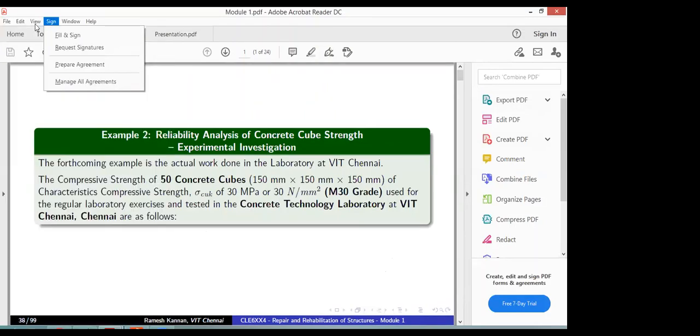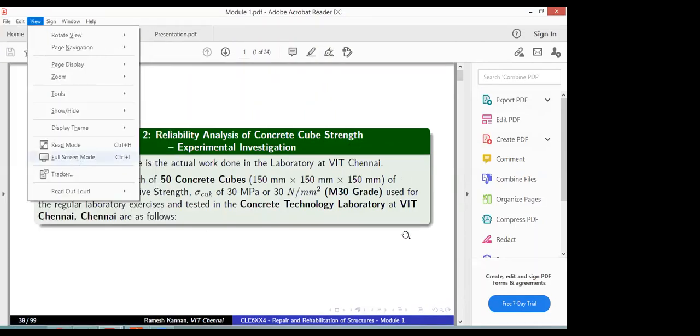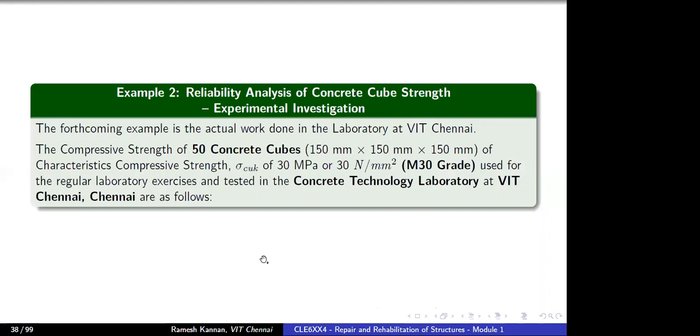Right. So this is the document. Is this slide visible, sir? Yes, sir, it is visible.